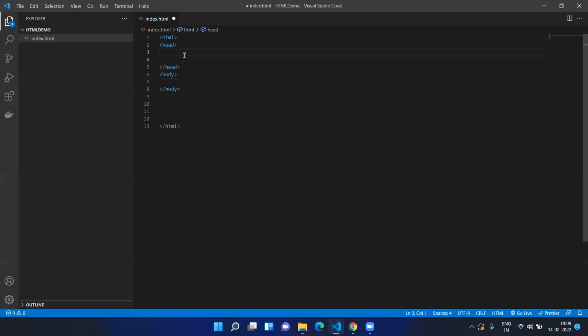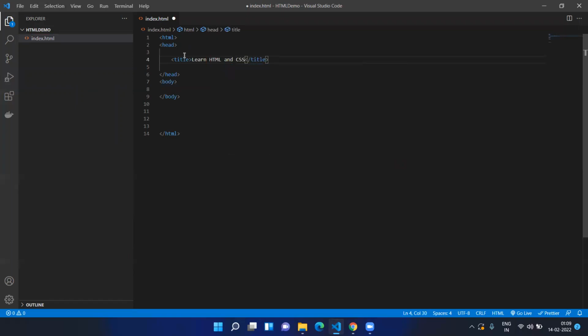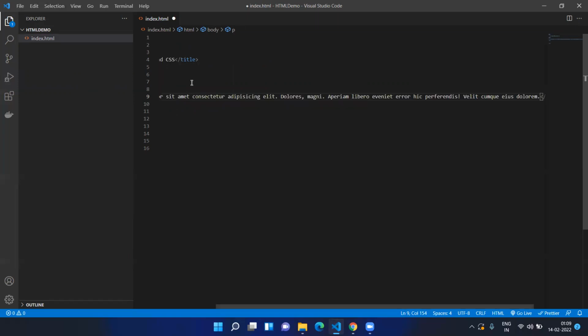For simplicity, since it's the introduction video, we will type title, enter, and type learn HTML and CSS. In the same way, in the body section, you can type something like paragraph tag. P stands for paragraph, and you can type, let's say, lorem. And if you give 20, automatically it creates 20 words.